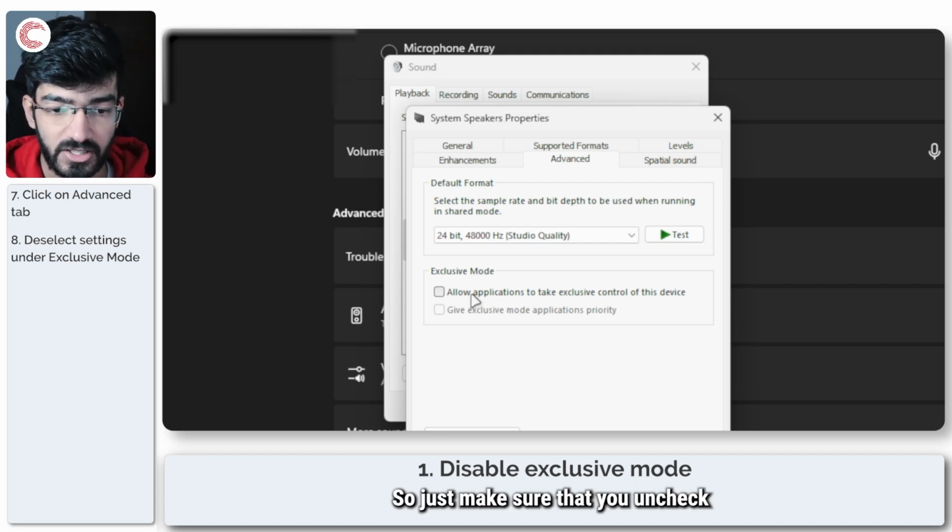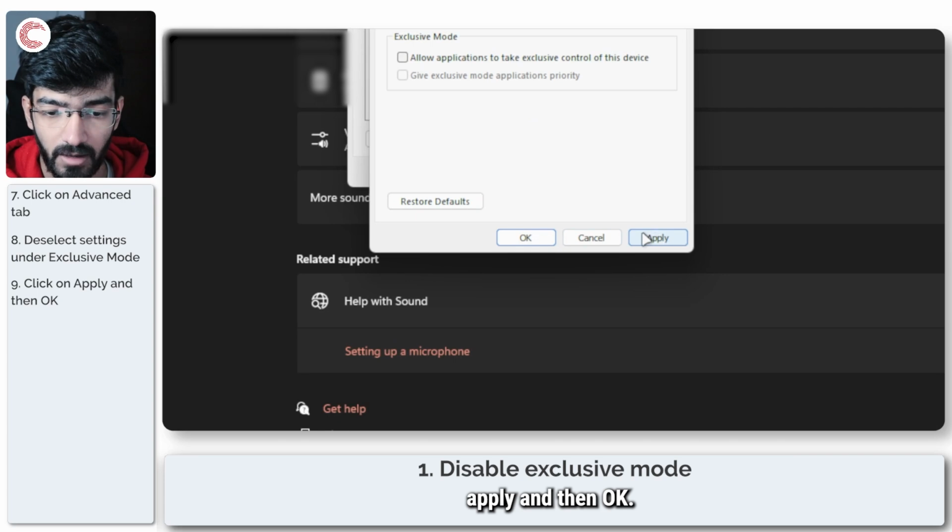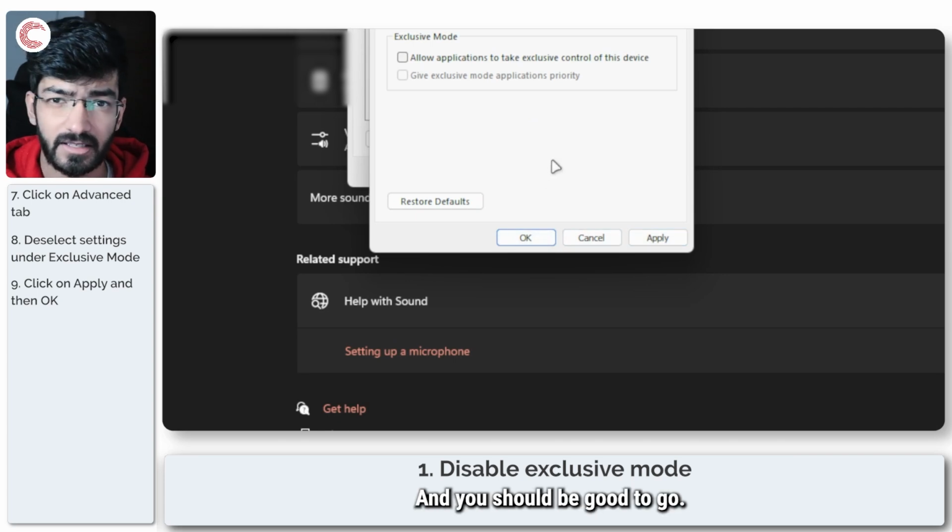So just make sure that you uncheck all of these, come back here and click OK, apply, and then OK, and then try again and you should be good to go.